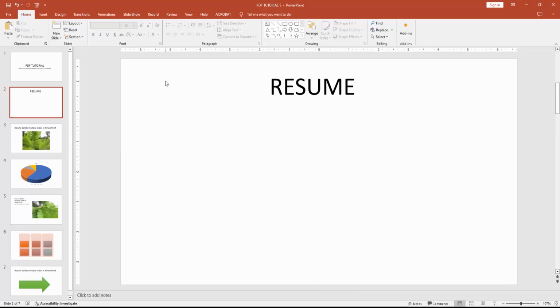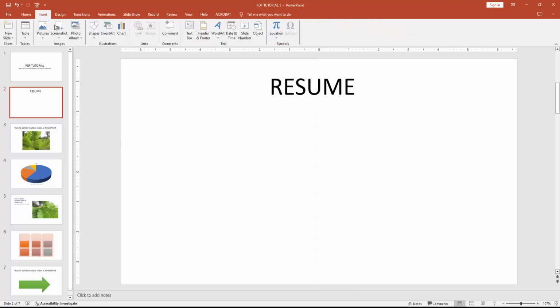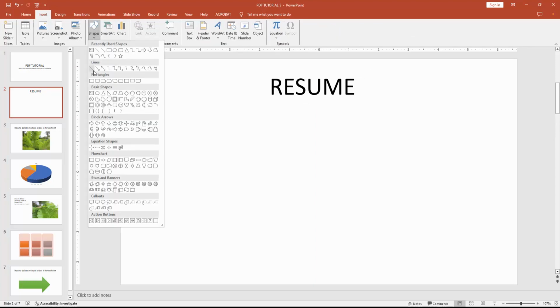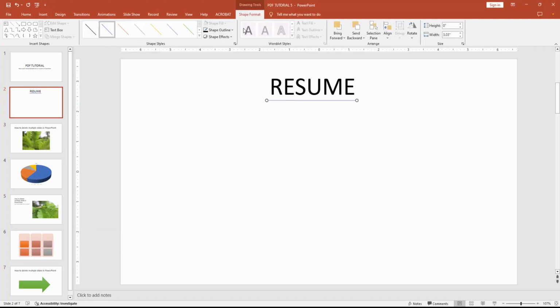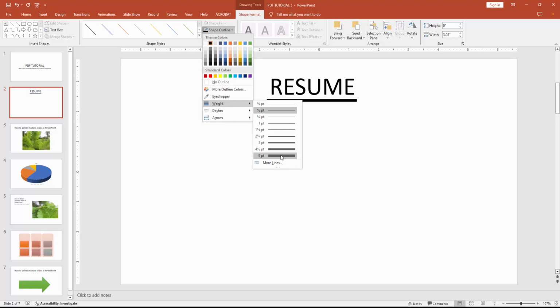Now you want to make a solid black line. Go to the insert menu, select the shapes option and select the line shape. Then draw the line shape, pressing shift on your keyboard. Then select the shape and go to the format menu and click the outline option and make the line black. Go back again to the option and click the weight and increase the weight.